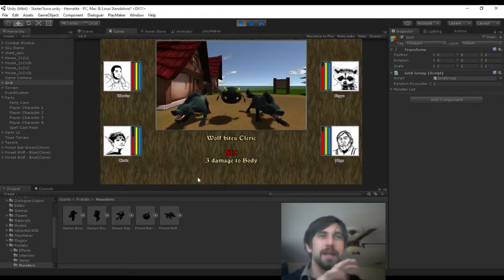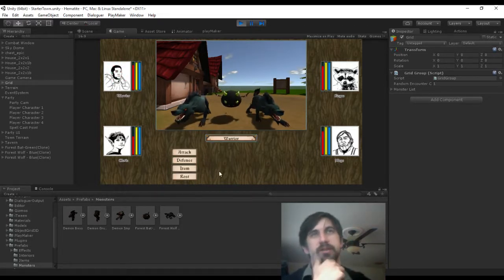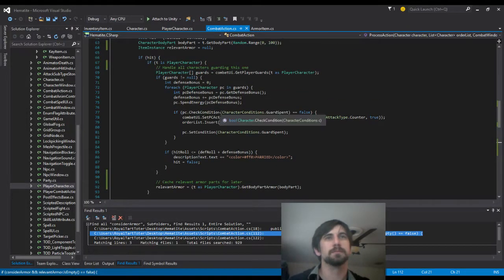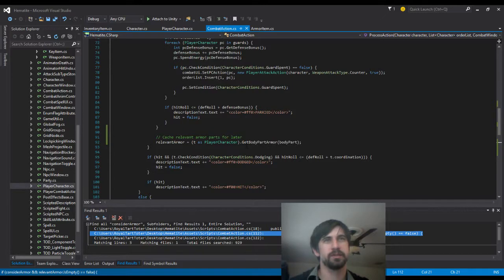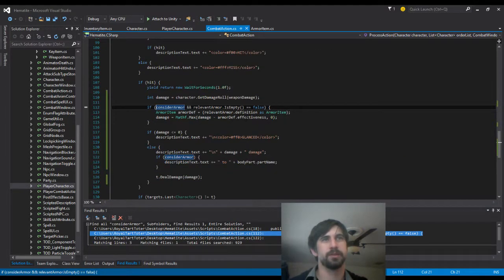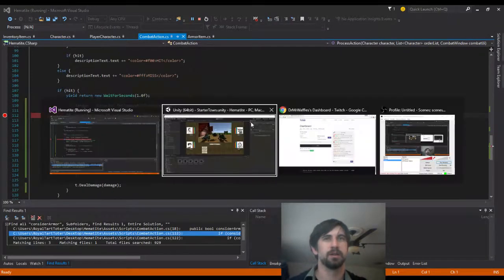So, the bite hit. Bites usually are a lot of damage. Bite got dropped to 3. The claw got dropped to 2. I actually have a feeling, let's look at this real quick, just to make sure. Damage minus the armor's effectiveness. I'm just gonna dump a breakpoint here for kicks.